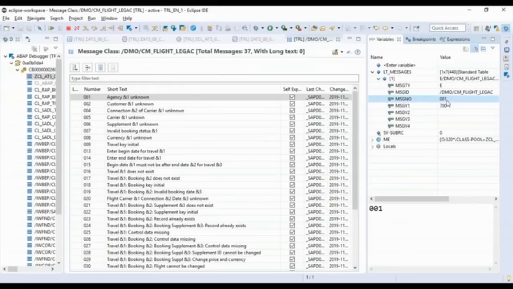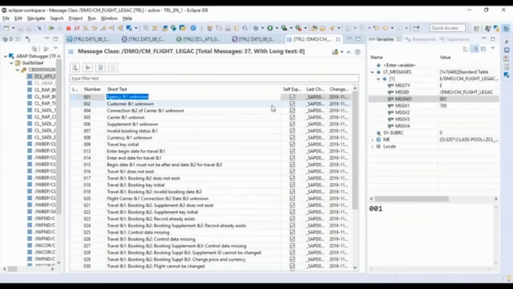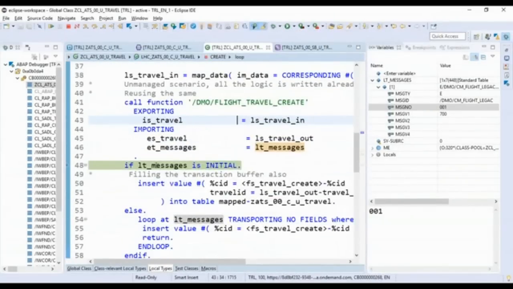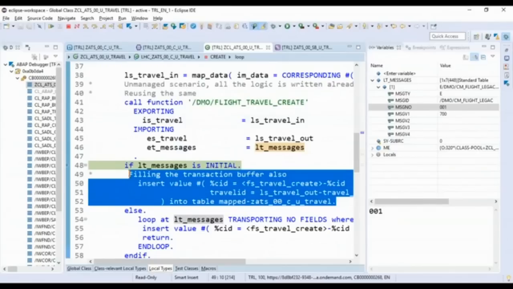These are all the list of messages we have. You see message number is 001. It says agency &1 is unknown. The &1 value is 700. So it is exactly telling you what went wrong. Agency is unknown. This is what the system is telling you. Awesome. So that's the exact error. This LT message will now be not initial, so the transaction buffer won't be filled now.